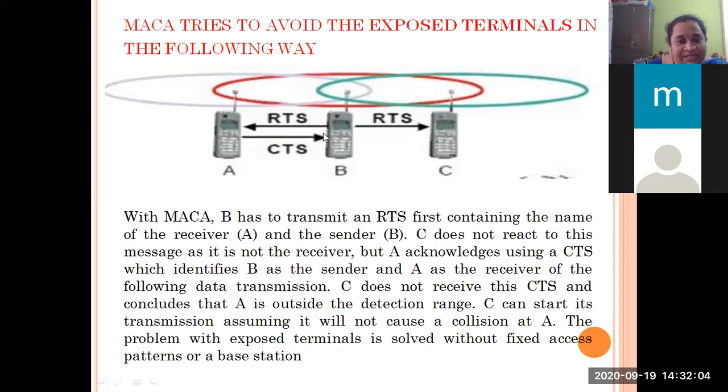Whenever B wants to send the information to A, it sends a signal, obviously a request to send, isn't it? So that whenever it is requesting A, A has to in turn return the CTS, isn't it? The same RTS signal which it is sending to A is also sent to C.